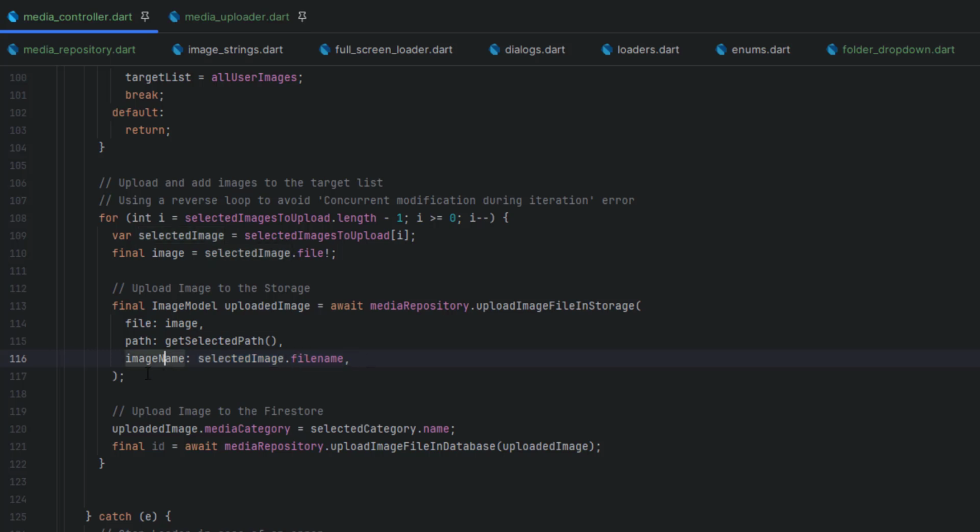So we have all the data that is required, and now our media repository is going to upload the image and return us that uploaded image in the image model. And now we can use this image model to upload this into our Firebase Firestore. But before that, we have to assign the selected category, because if you remember, in the model we do not have that category, so we also have to store this. So using this uploaded image model, we are going to add the media category as the selected category name, and we are going to pass this final uploaded image to our upload image file in the database. This is going to upload the image into our Firestore in the images collection.